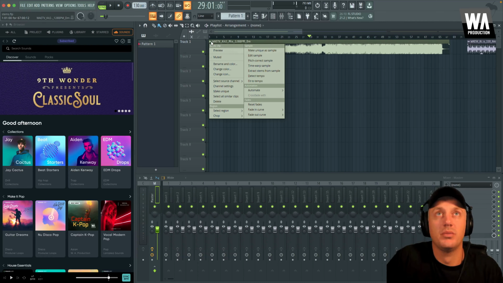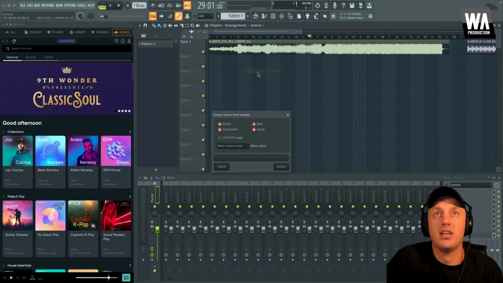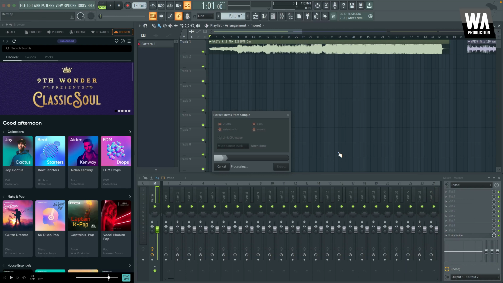So first, we just click in the clip menu here and then go to extract stems from sample. So you could remove one of these if you wanted to, but since we've got drums, instruments, bass, and vocals in there, we're going to do that. At this time, the stem separator only can do it into those 4 categories. Maybe in the future, ImageLine will add getting more into different stems. I'm not sure, but still, it's pretty cool. So let's see. All right, let's go ahead and extract.